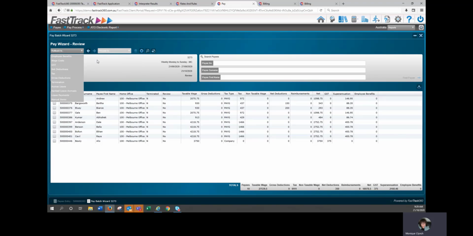A pay batch is a wizard with multiple steps. You can either move through each step individually, or you can roll from the beginning to the end as I have in this particular instance. Each stage of the pay wizard calculates a different element of the pay. That may be accruing leave for any eligible payees, calculating tax, any deductions, or your wage on costs.